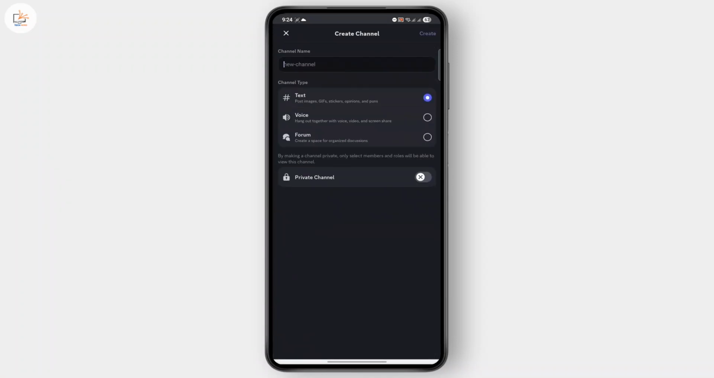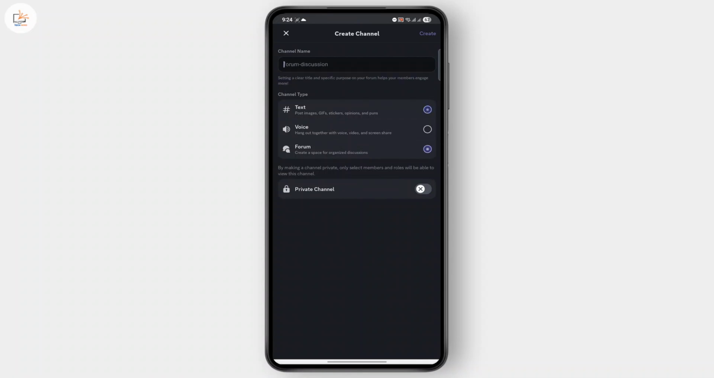First, you want to create a stage channel. So the three options that you see here is text, voice, and then forum. First one is a normal text channel. The second one is a voice channel where your people are able to hang out. And the last one, forum, is a stage channel.